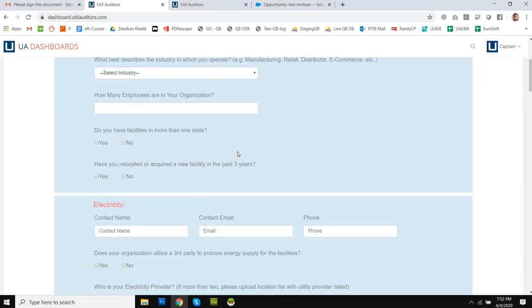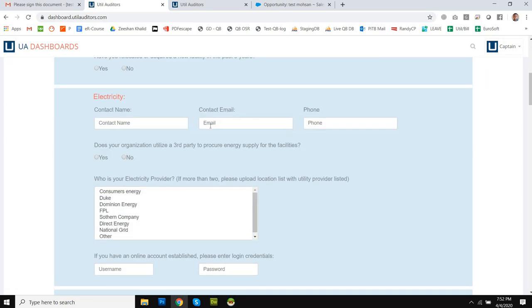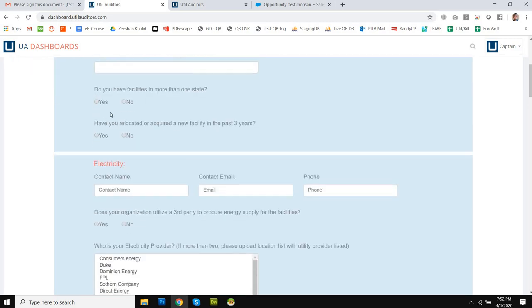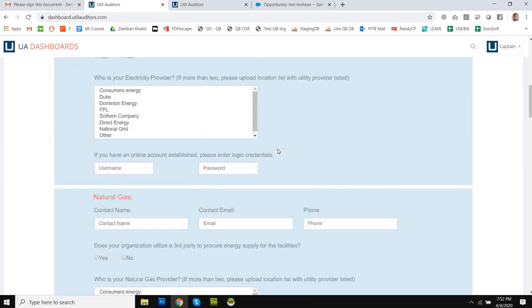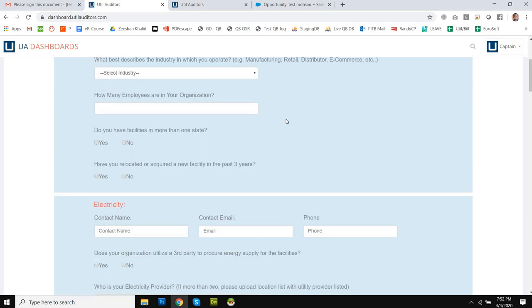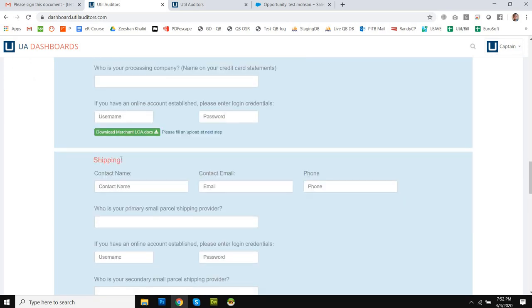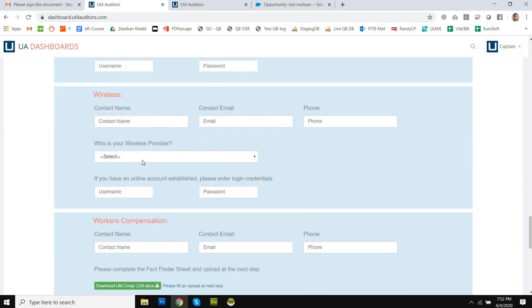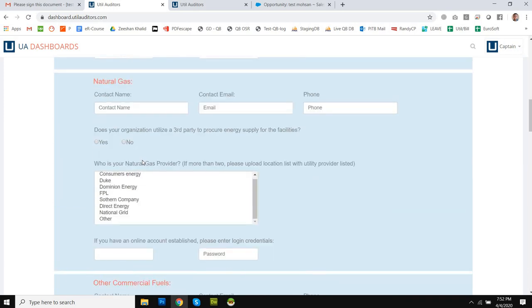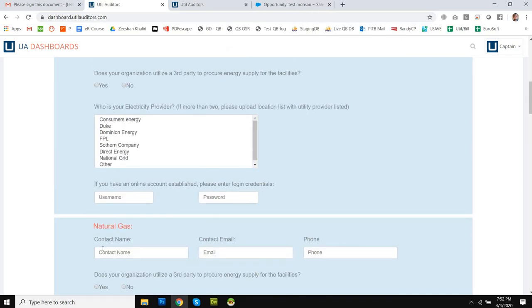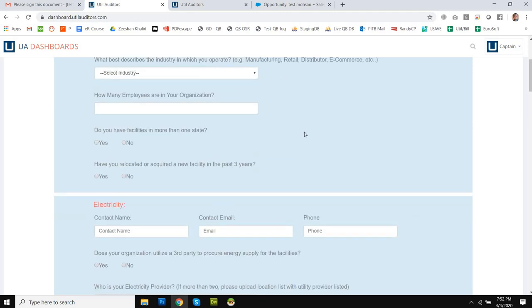Okay, this is the questionnaire. You have provided me with the fields, all of the fields here, electricity, because we chose all the services for this test. We can see all of the fields for each audit type, and you asked me to add the contact name, email, and phone number for each audit separately. I have added those fields for each of the audits.